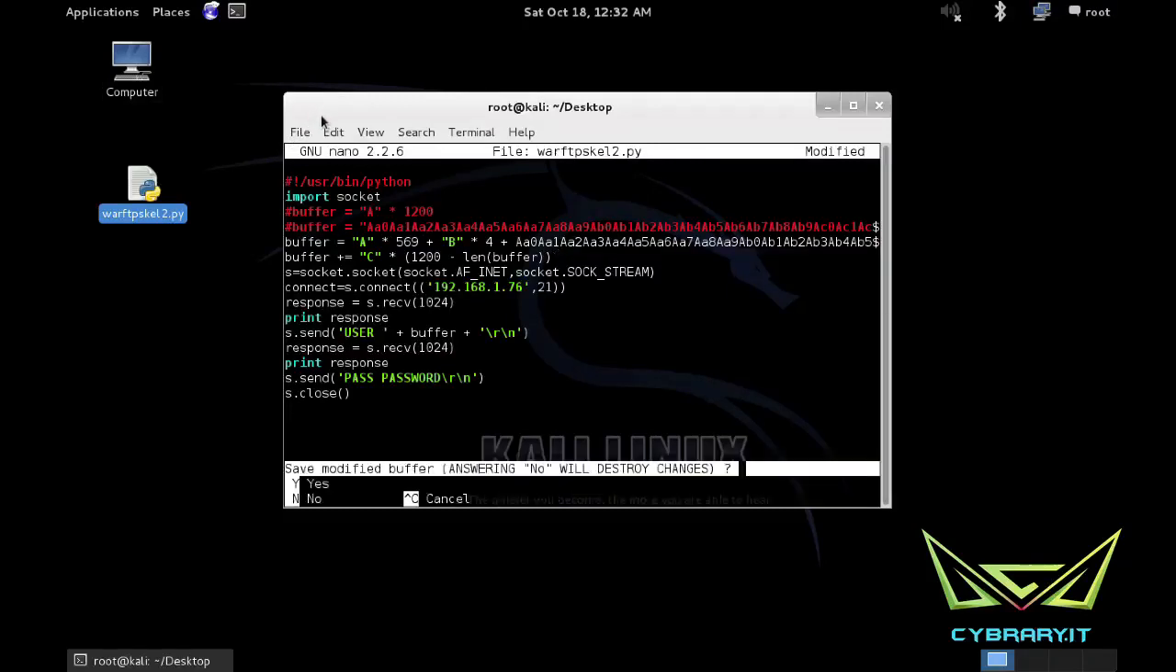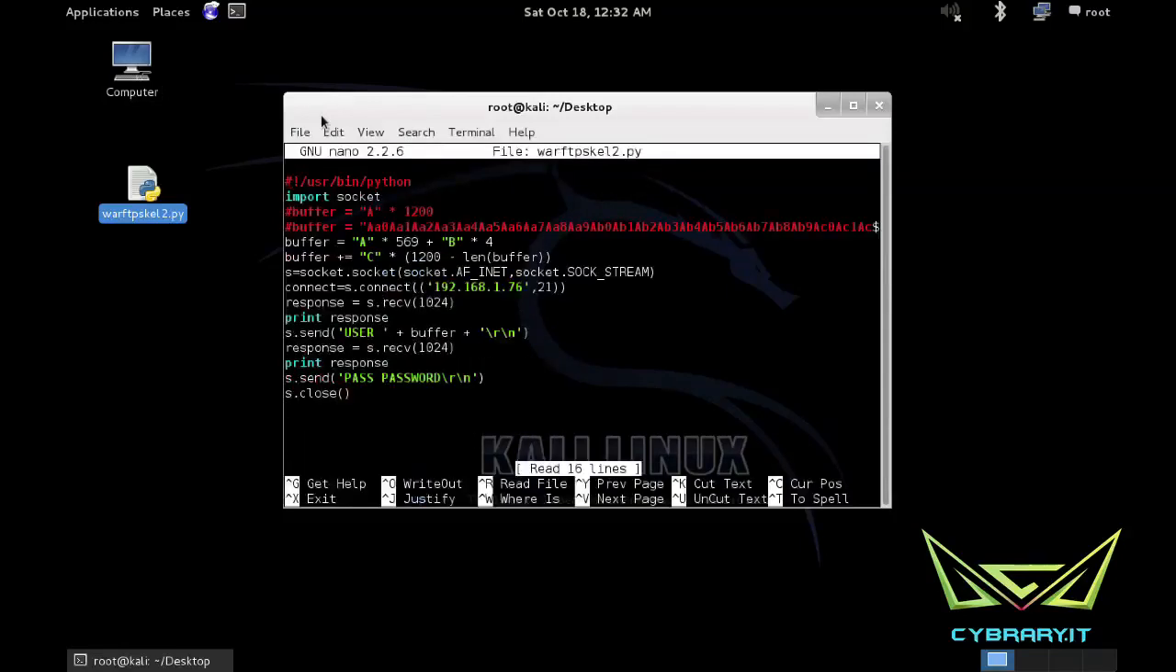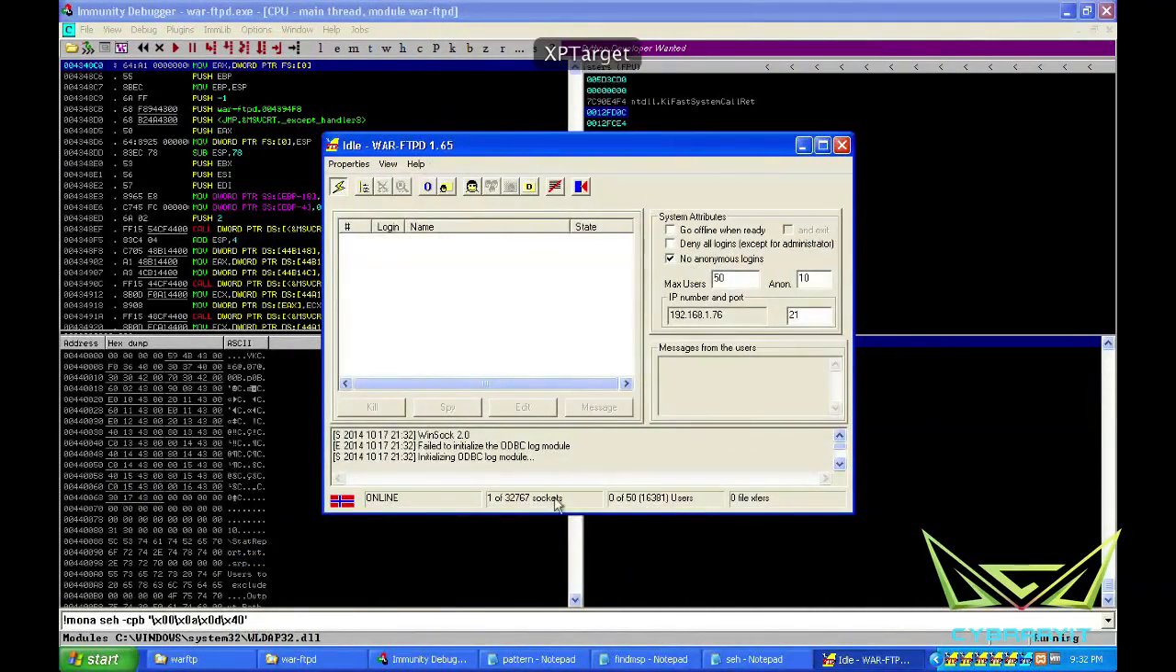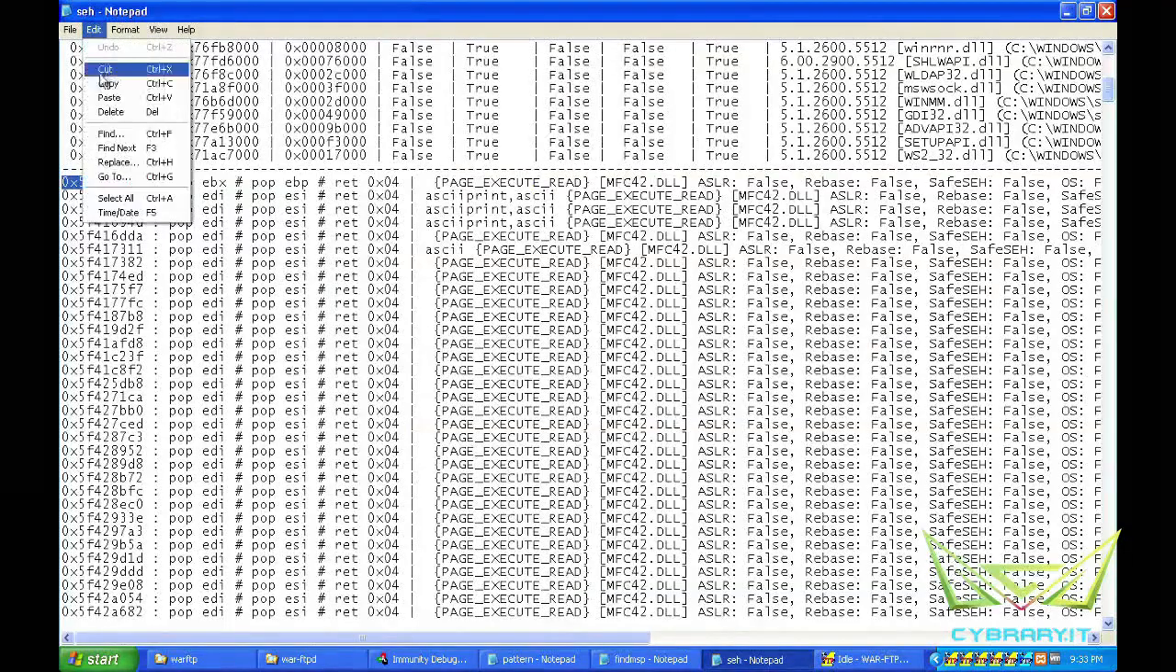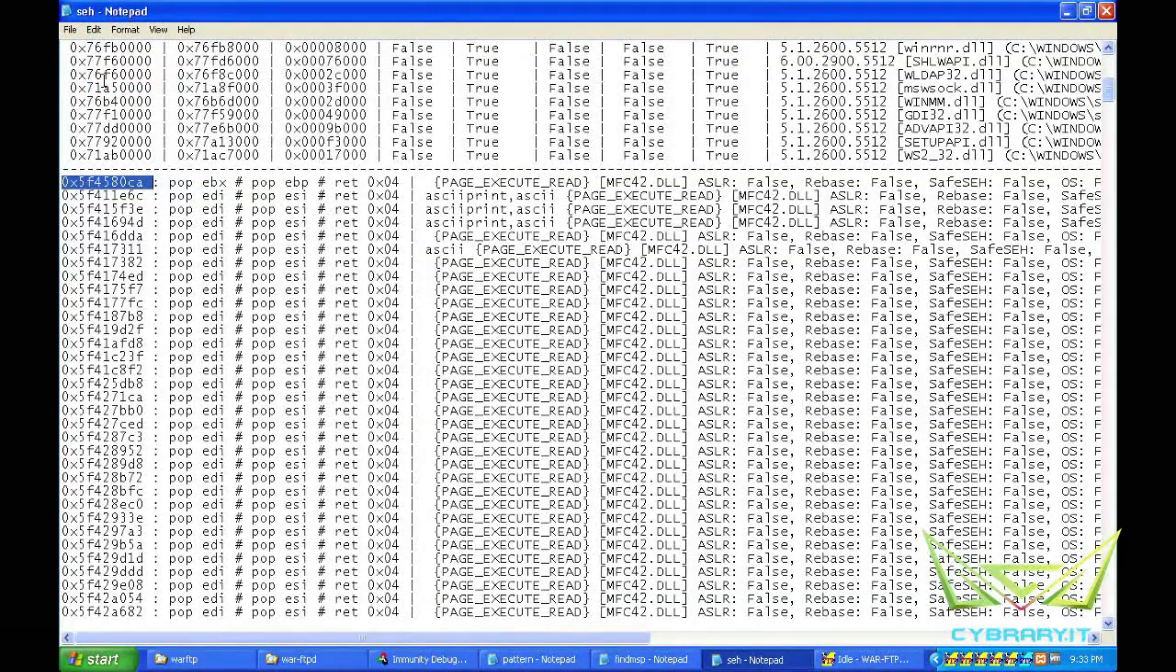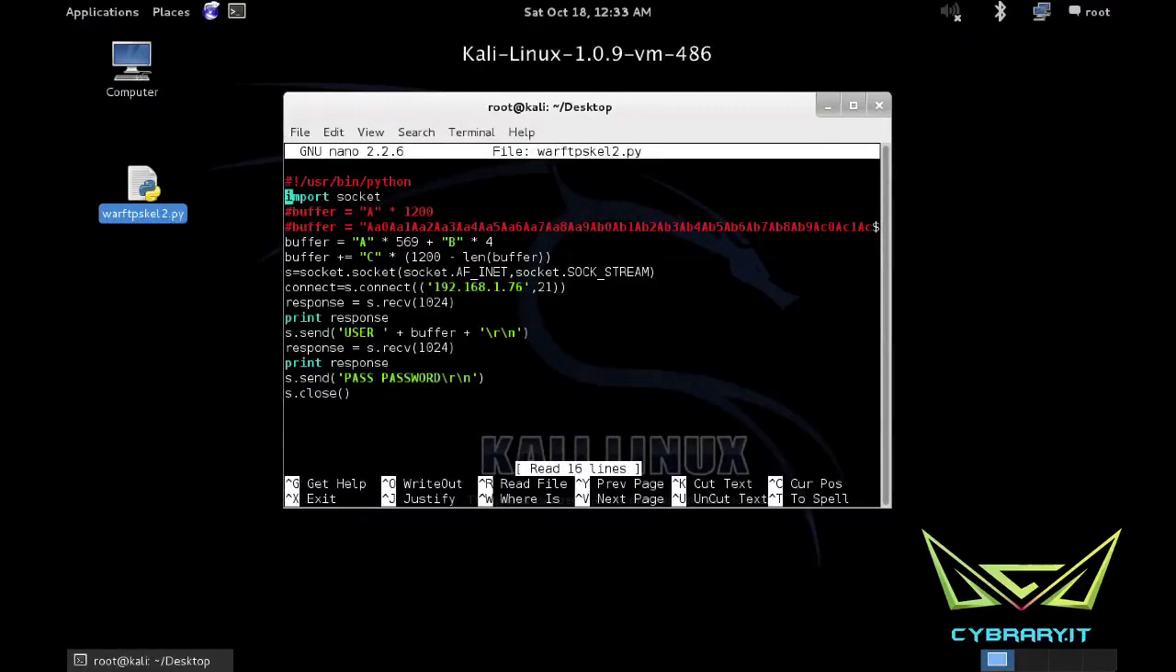Seems to still have the pattern. Let's try that one more time. So SEH, edit, copy. And edit, paste. There, that's better. Alright, so plus, and we need to put this in little endian format, so CA first, then 80, then 45, and then 5F. And be sure and get rid of this.